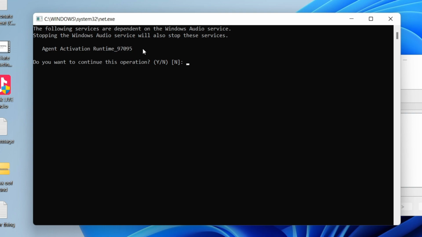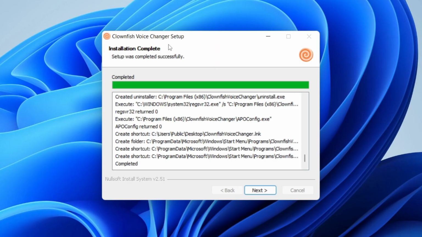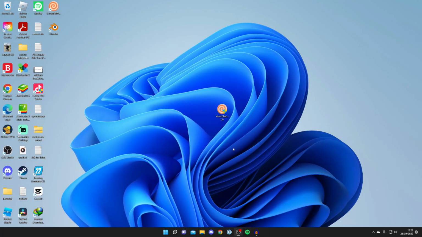As you can see here, we do need to restart our audio service, so I'll have to stop recording because you won't be able to hear my mic. But all you need to do is type in Y, and then you press enter, and then it's going to run it, and then it's going to restart the service as well. And then once the audio service is stopped and started again, you'll then get the screen here saying the installation was complete, and we can press continue, and then we can press finish.